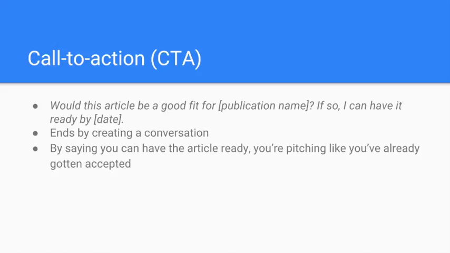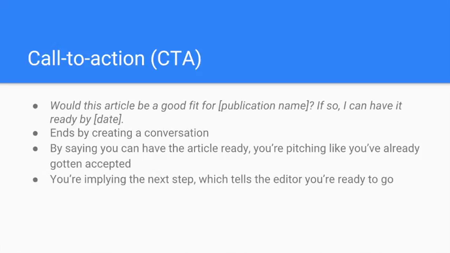You're going ahead and talking about writing it, which is implying the next step, and that tells the editor you're ready to go write this thing. And that's not only a sign of a confident pitch, it's also a sign of a writer who's ready to follow through, because a lot of writers pitch and never follow through, and so editors have to be really wary of that. So if you imply that next step, you're kind of short-circuiting that process and letting the editor know that you're going to follow through with this.